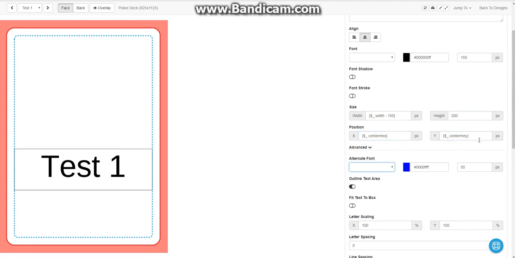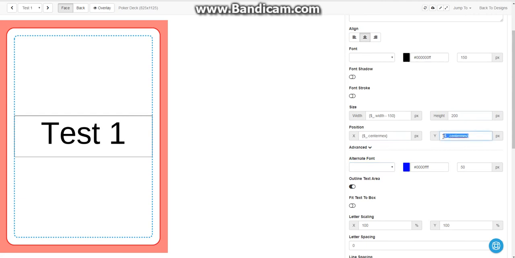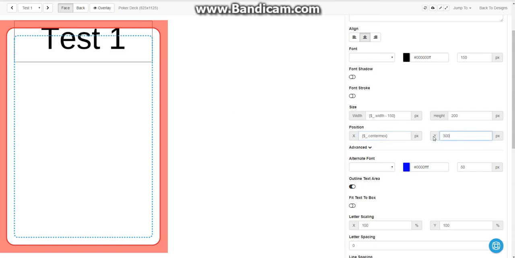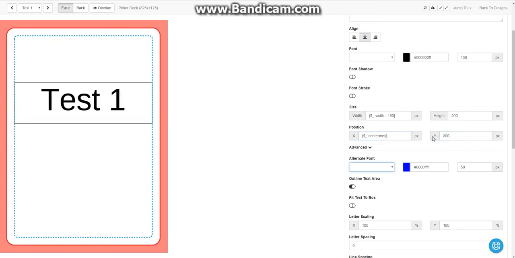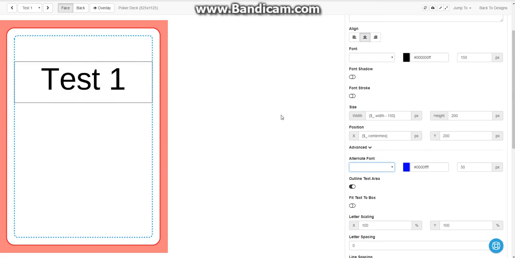and maybe center this. So this center me Y and center me X means it's centering it on the card. Notice if I don't have any changes to it, it's right there. So maybe instead I just want to have this at 300. And remember that our card is 825 by 1125. So that'll give you an approximation on where to put it. So maybe just a little bit higher. That's a good spot, I think. So we can go through our cards and those all look good.